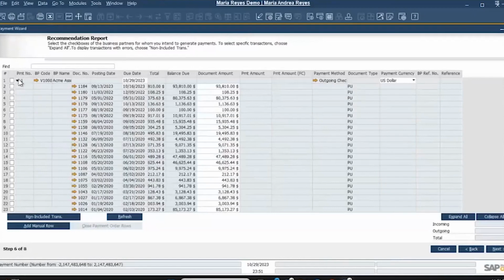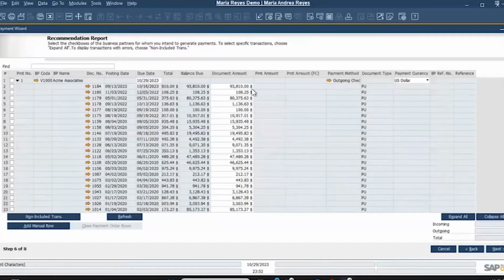So let's say I'm looking into the detail of this BP, and I want to pay this invoice, and for this invoice, I want to do just a partial payment. And let's say it's going to be 25,000.